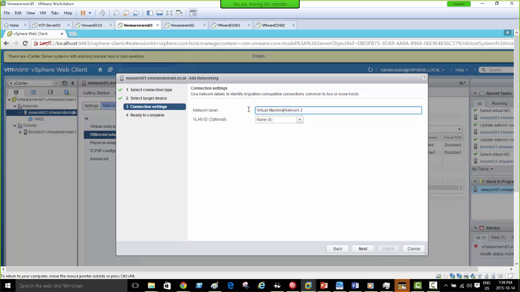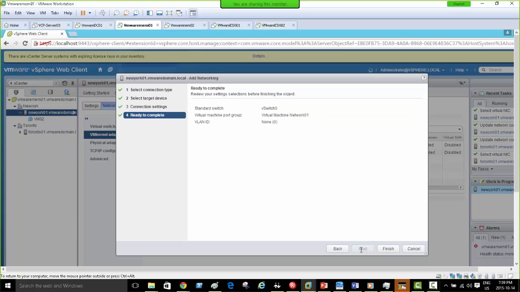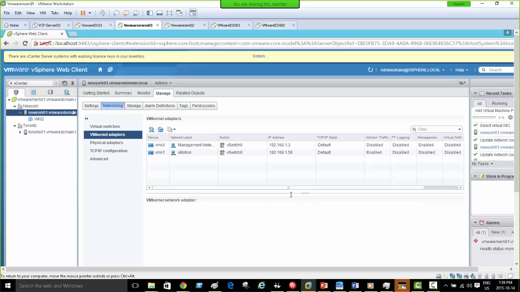Machine, can we give the same port group name on two separate hosts? Machine network 01 on both hosts. Finish. It has a separate IP, and so now both of the hosts are supposed to have two VM kernel port groups.